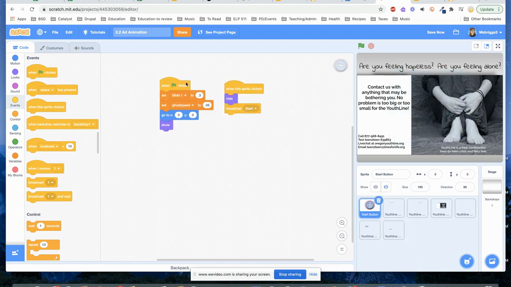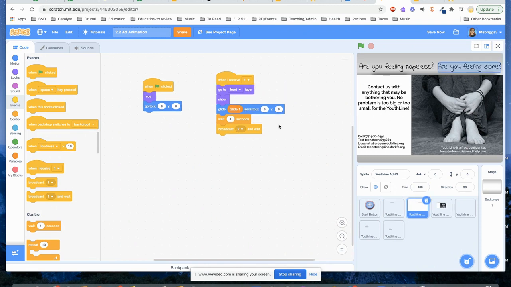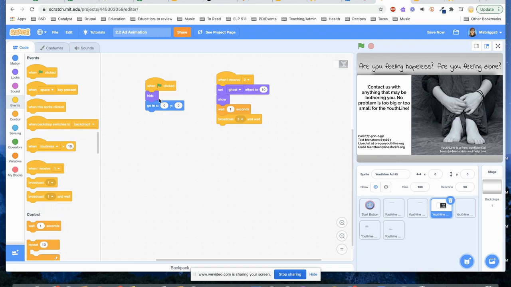They're basically working together. So in the case of my start button, when the green flag is clicked, it is going to be showing, versus my other sprites, they're actually going to be hiding because I don't want everything on the page at the same time. So you'll notice that all of them are set to when the green flag is clicked, they're going to hide.